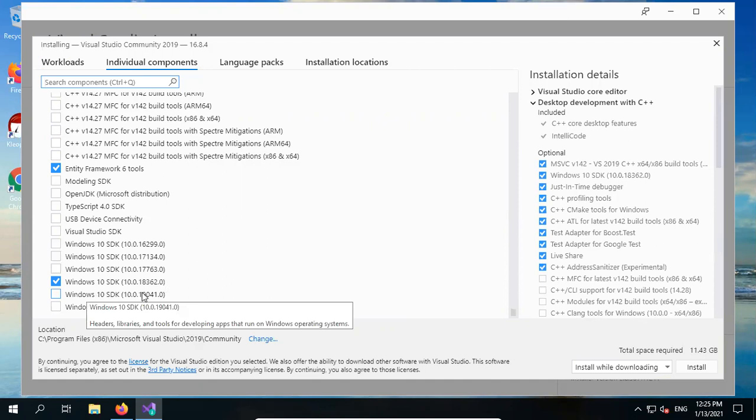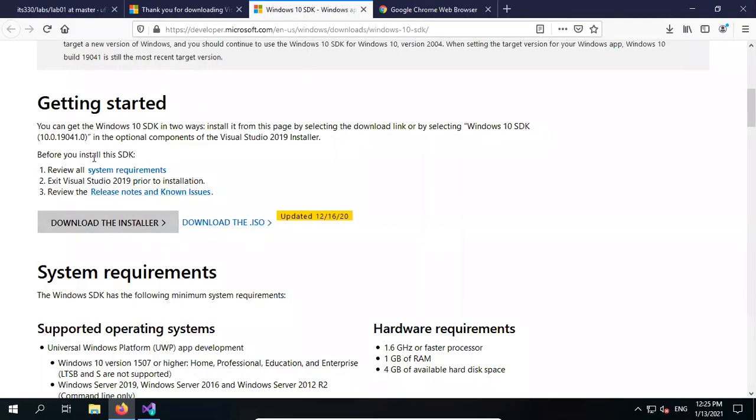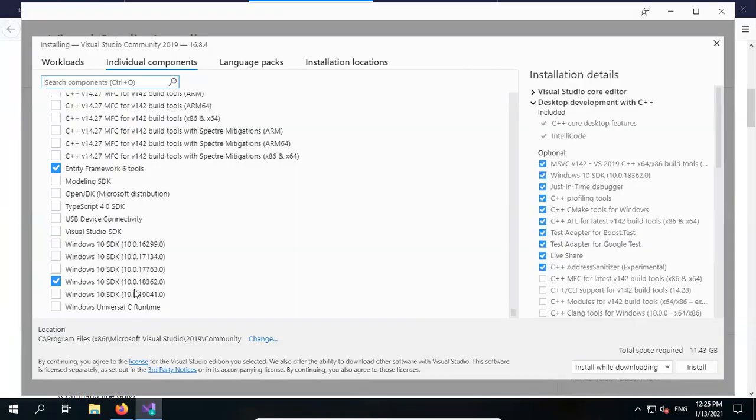You may use this latest version. Just use this default version, it's good enough. You can go to its website to have a look at the Windows SDK. Here, this is the latest version, 1904. So let's choose that latest version.